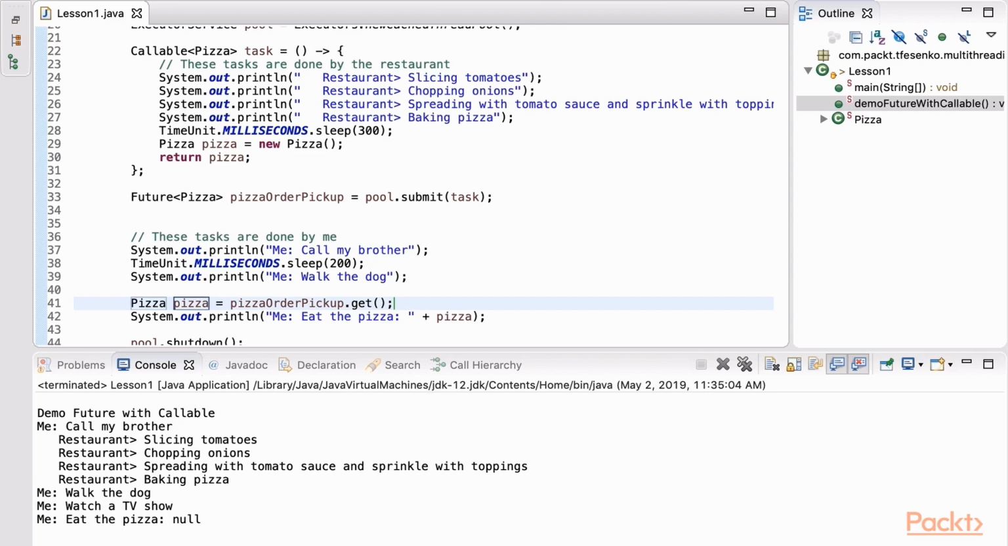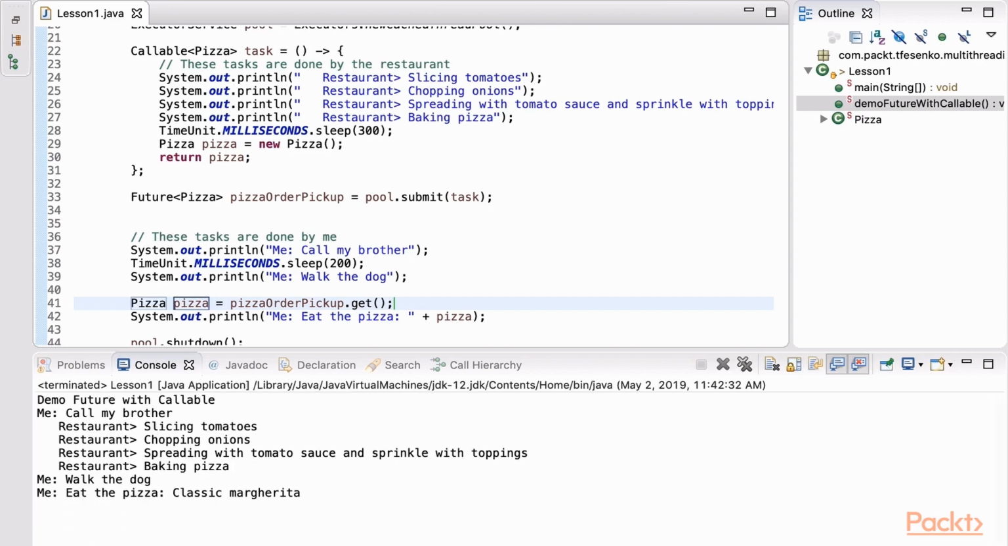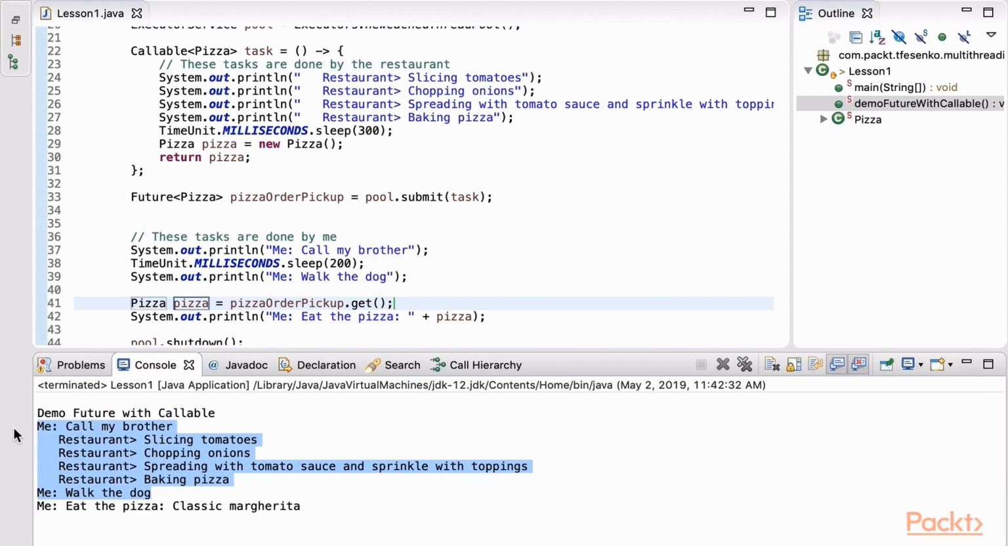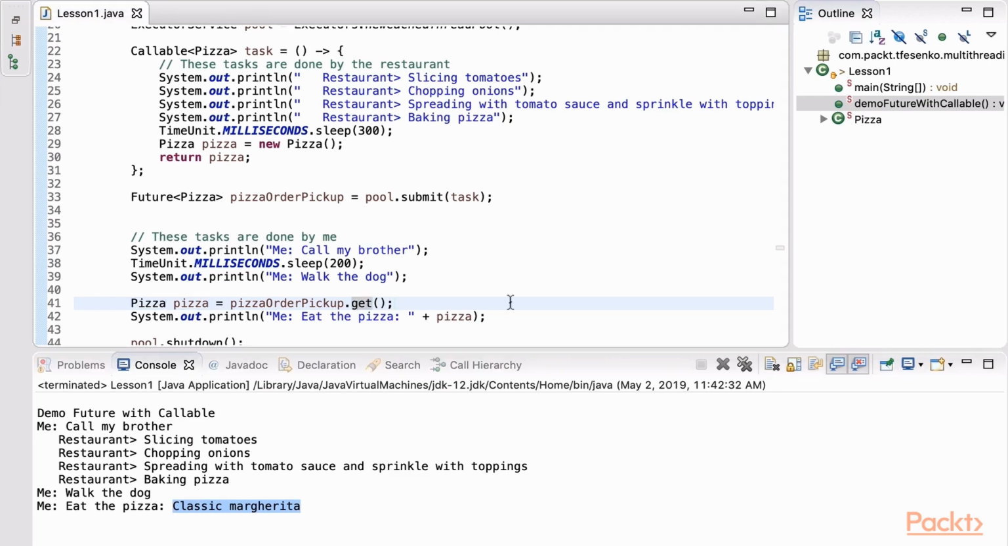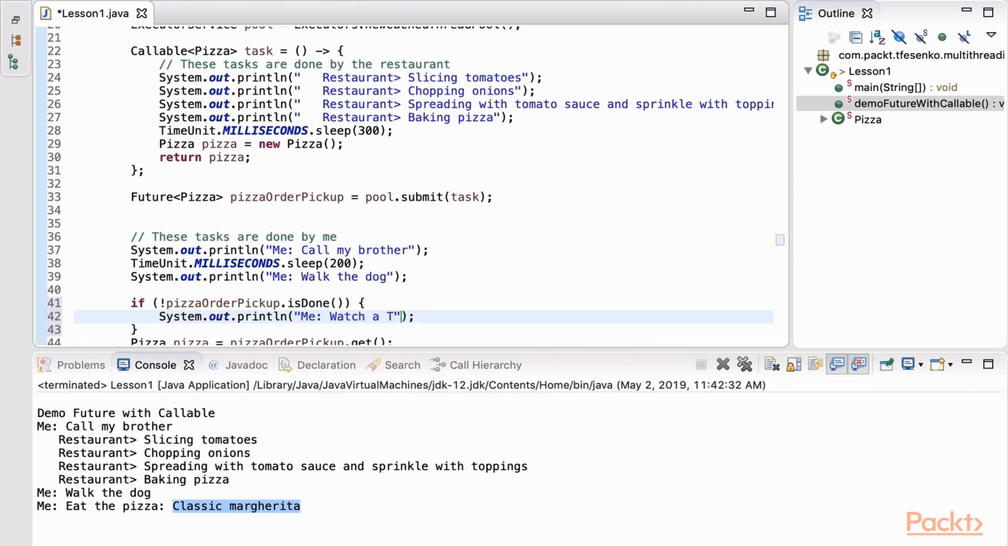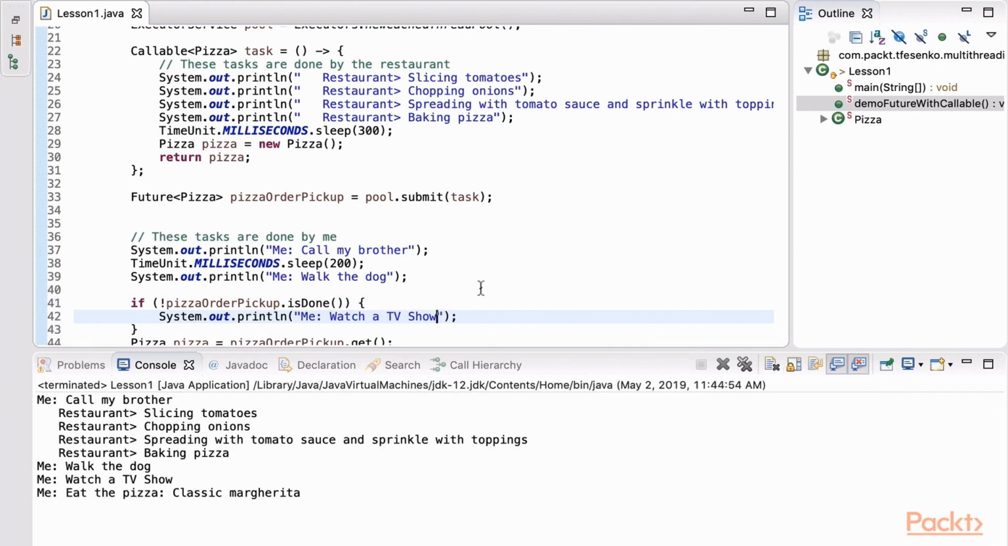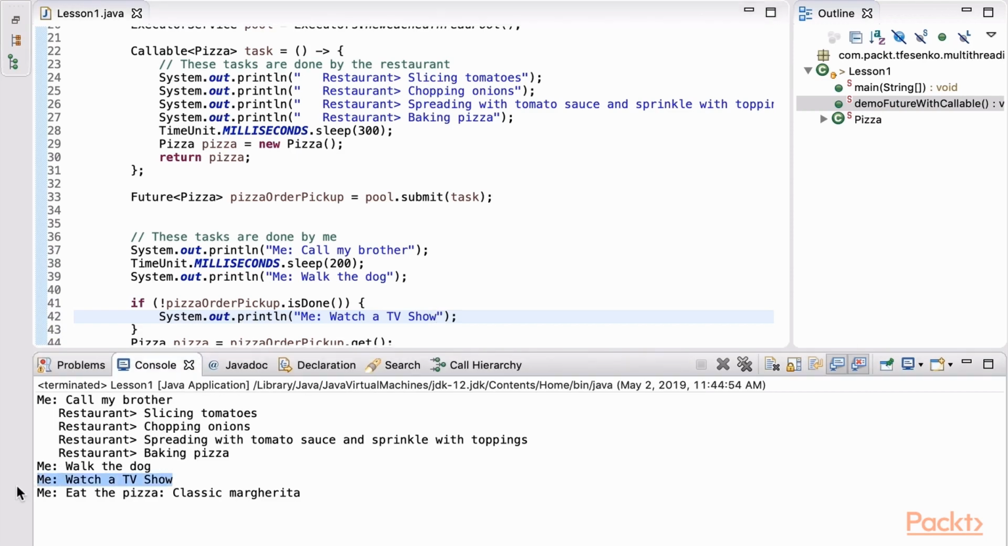Let's run our pizza task and see what happens. We see the debug messages from the restaurant and from me, and they are executed in parallel. Finally, the pizza was created successfully, and I can enjoy my pizza. Because the get method on the future waits for the computation to complete, we can check if the state of the task is done before calling get, not done in our case. Here, the task was not done when we called the isDone method, and it allowed me to do other tasks instead of waiting on the pizza pickup order, our future object, to complete.